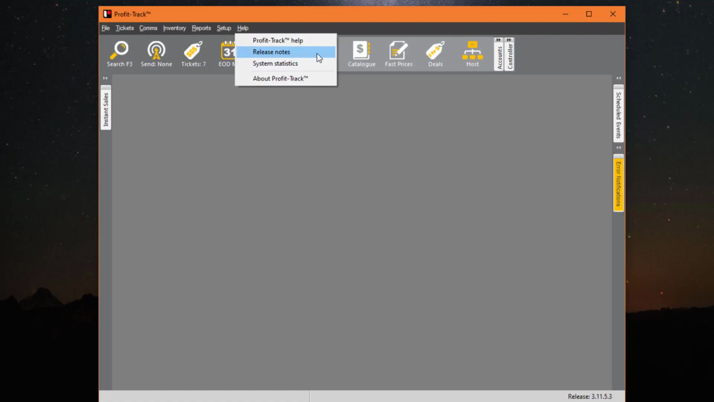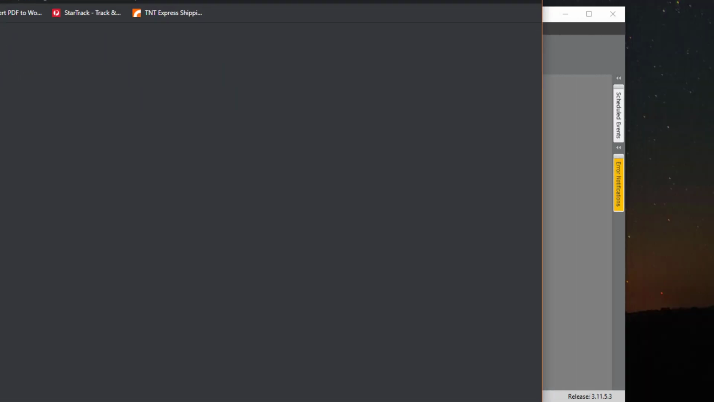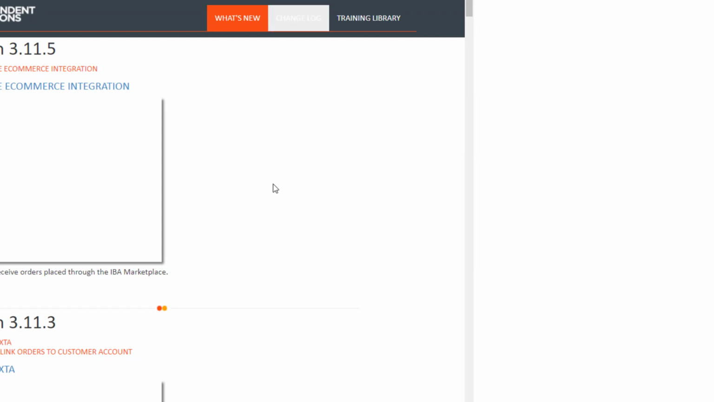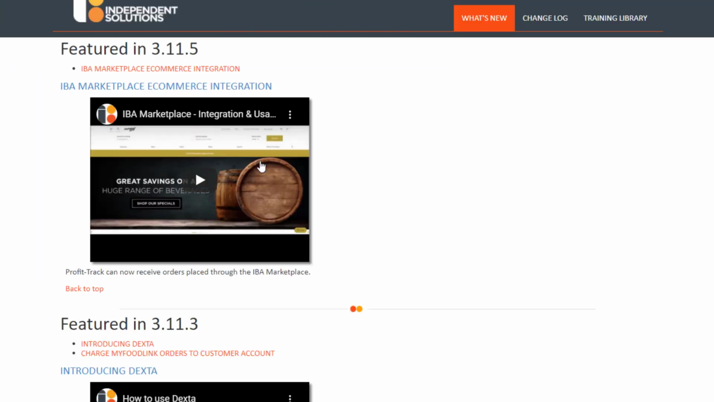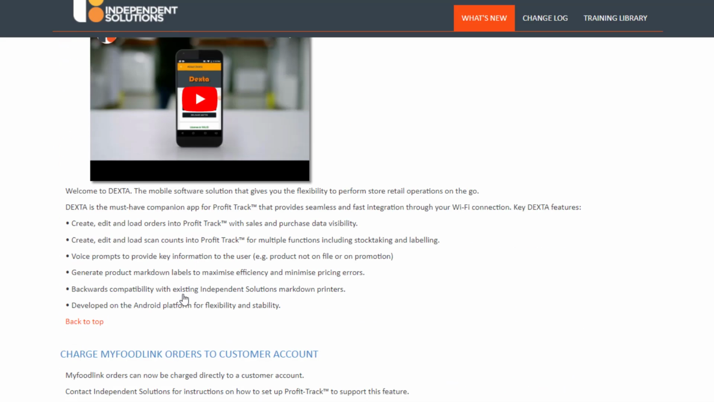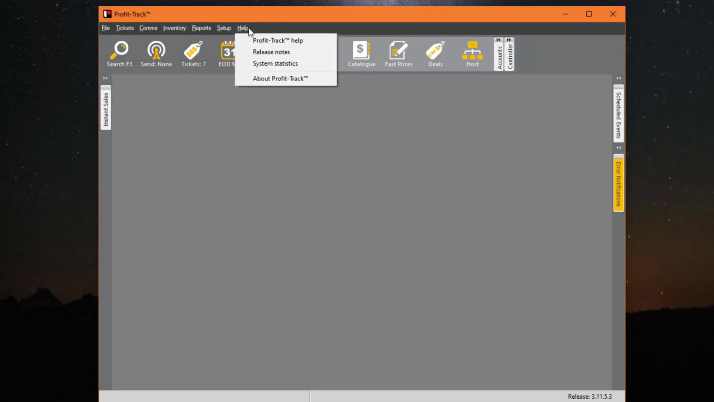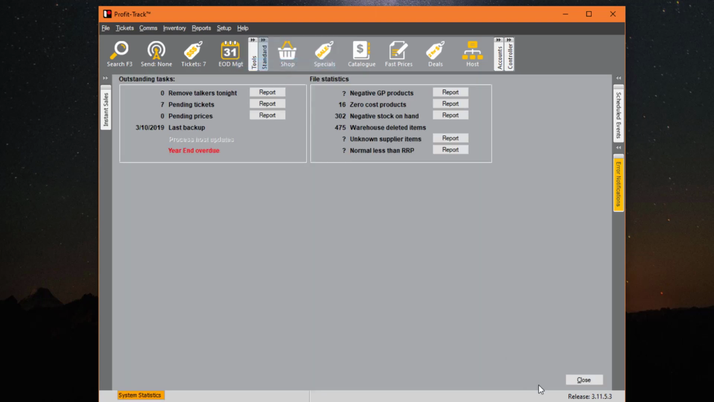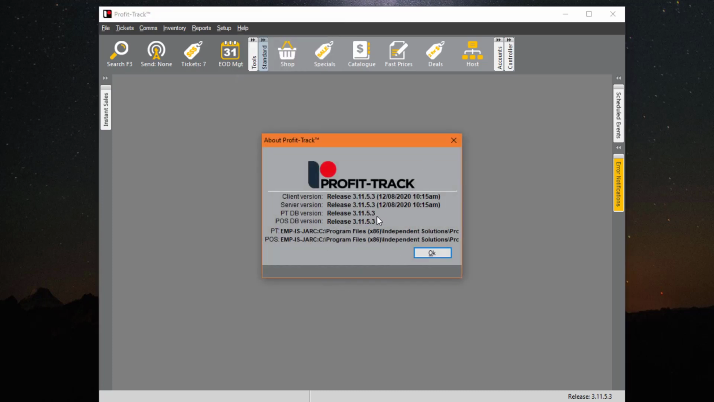Then you've got your release notes, so that's depending on your version. So we're on 3.11.5.3 at the moment, which you can see in the bottom left of Profit Track. So it's going to show us what was featured in each version. So featured in 3.11.5 was the IBA Marketplace integration. In 3.11.3 was when we introduced Dexter integration, so on, as you go through all the releases. You can also manually open system statistics there if you've closed it, like I have here. And the last one is about Profit Track, which just gives you your information about what version you're on and which database you're connected to.